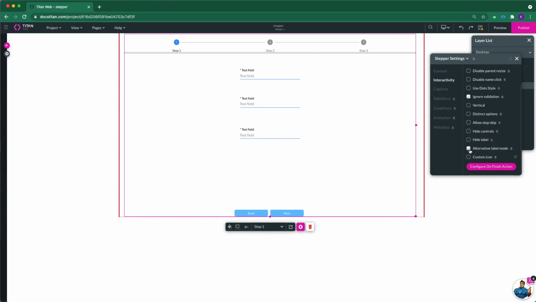If you click on that, you can see right now that my layout is completely different. The labels are underneath the icon and it looks much better. And that's how it's done.